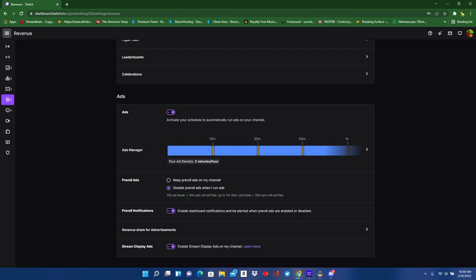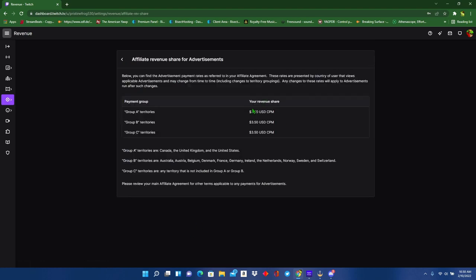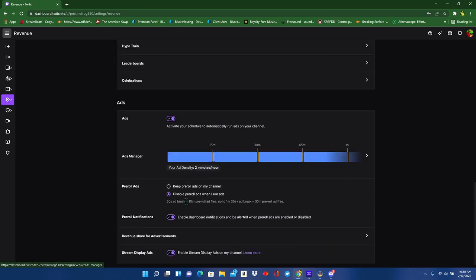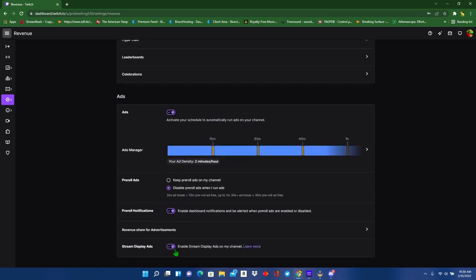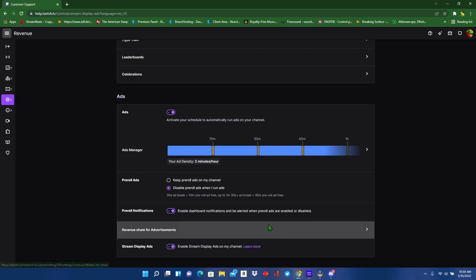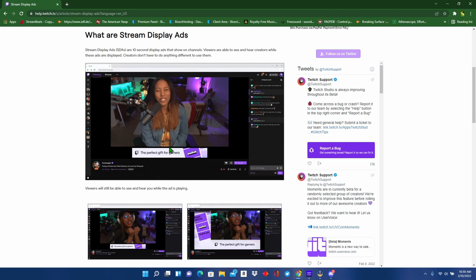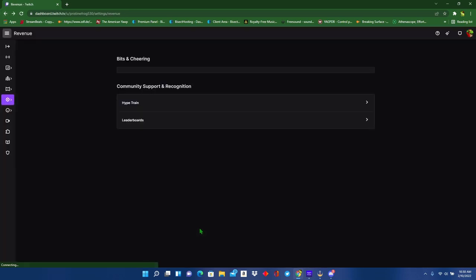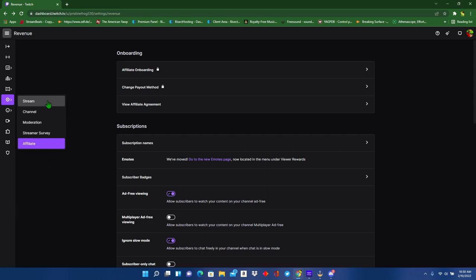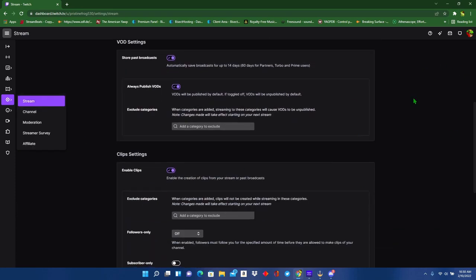You can turn on the pre-roll ads or turn them off, pre-roll notifications. You can also see the revenue share for advertisements, which is 350 clicks per million, which are actually clicks per 1,000, but whatever. Stream ads. This is the little thing that pops up like that. You can turn those on. I have those turned on as well because they help out. And that's it, guys. That's everything you need to know about the settings tab here on the Twitch dashboard.